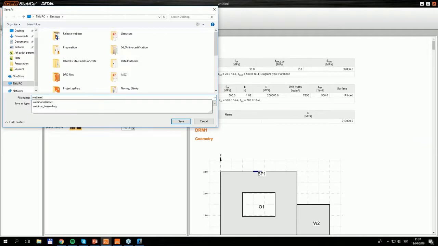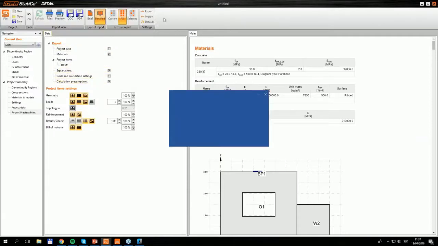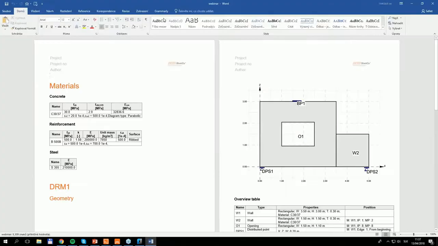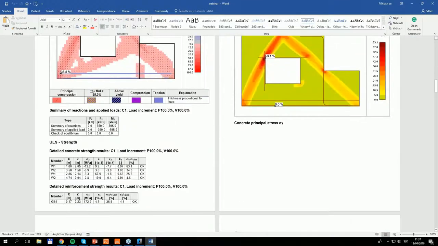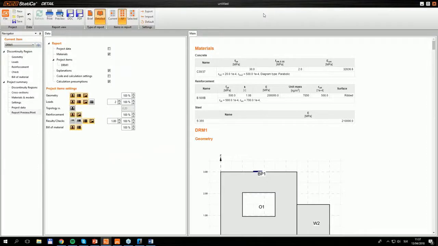So let's say it's webinar.docx. And once you do that, Word will be started automatically, and you can see the whole report there. You can work with it, and so on. So that's all from the news in the detail, which I wanted to show you.